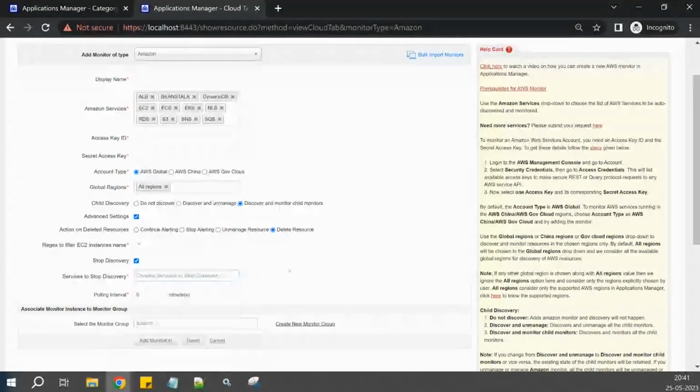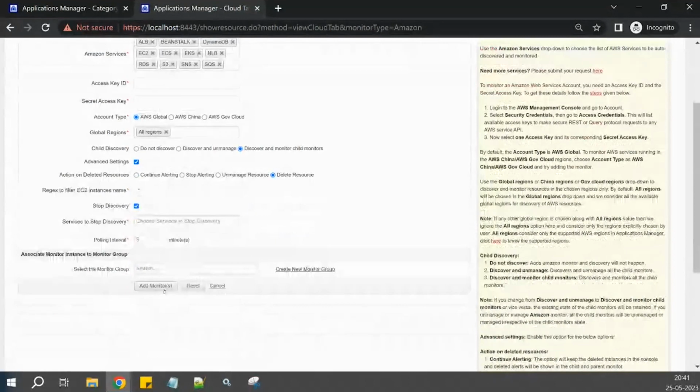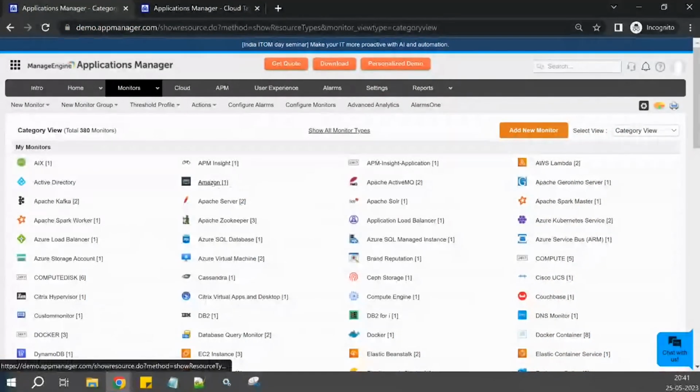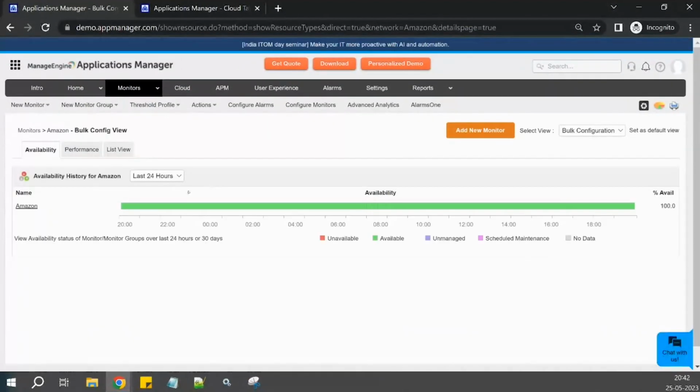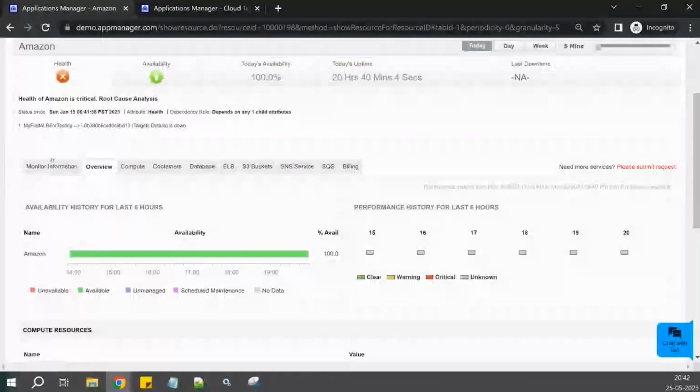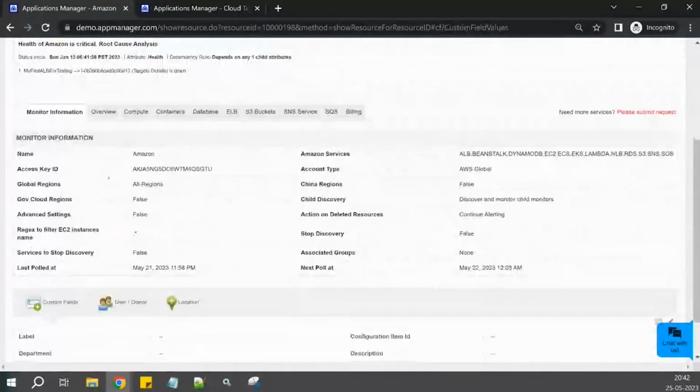Once you have given these, you will be adding the monitor. Once the monitor is added, it will be added to the existing monitors, and the Amazon monitor as well will be added here. Once this AWS monitor is added, you can go to that particular monitor, and in the monitor information page, you can view the list of information which you provided while adding the monitor.